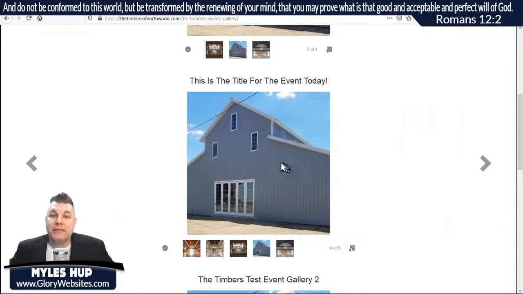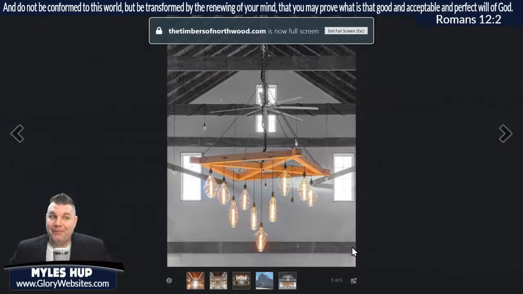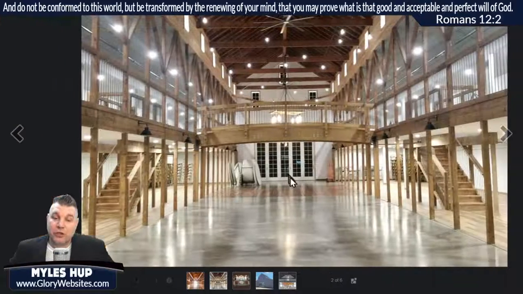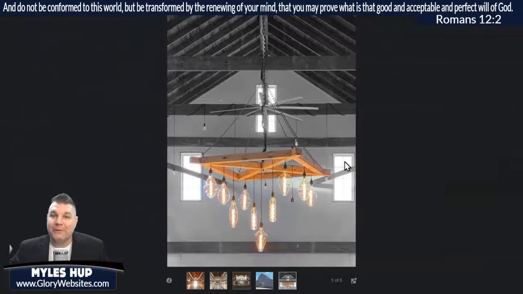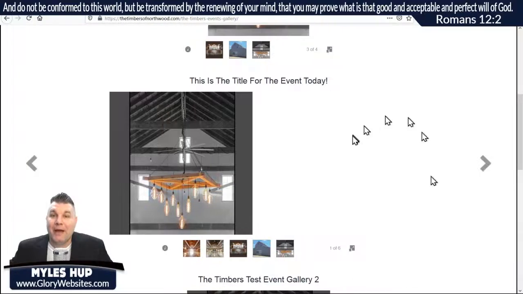Now, if you want to see the slideshow on full screen, you click this button here. And there we go. Now your viewers can see them large. And that's why I didn't make them so large on the page, because they can always zero in on the slideshow they want to and blow it up onto full screen. You can exit full screen by clicking the same button right here. And we're back on the page.